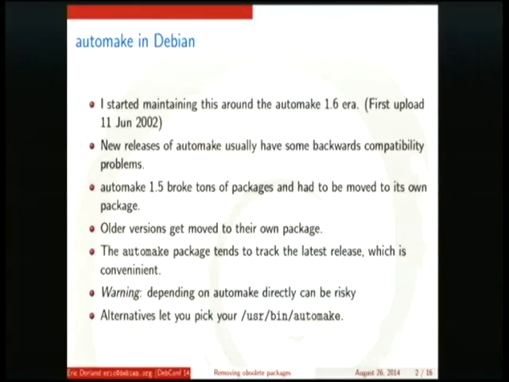So just to set the context a little bit. Automake in Debian. I started maintaining it a really long time ago. It's making me feel old. 2002. This was around the time that Automake 1.6 came out, I think. So one of the problems Automake has is that new releases of it usually have incompatibilities, they aren't completely backwards compatible. There's various reasons why this is. It provides a very weird interface because you're basically embedding things inside of makefiles, and it's hard to control the API of a makefile.